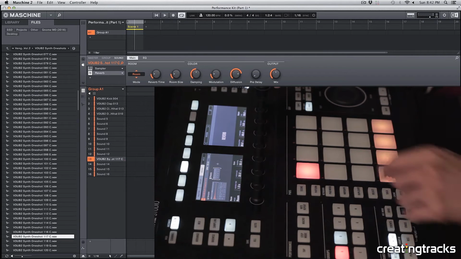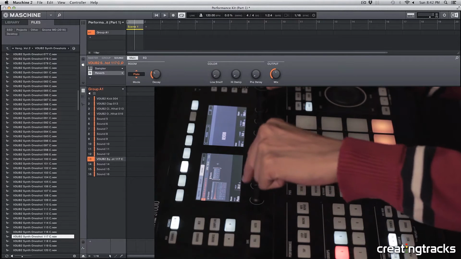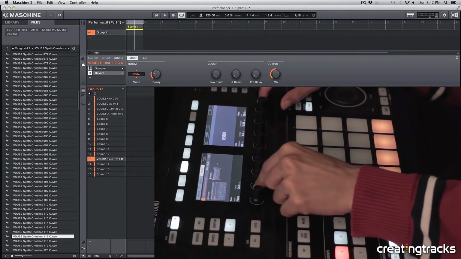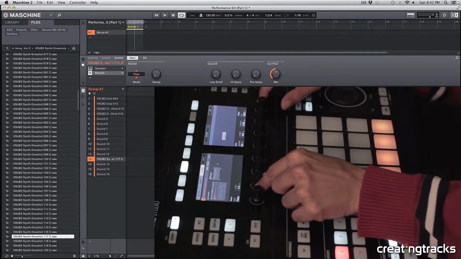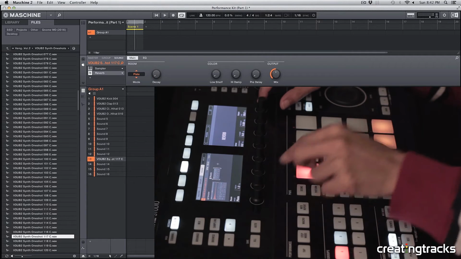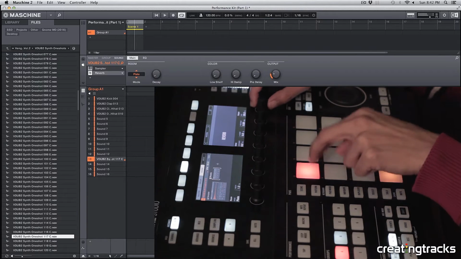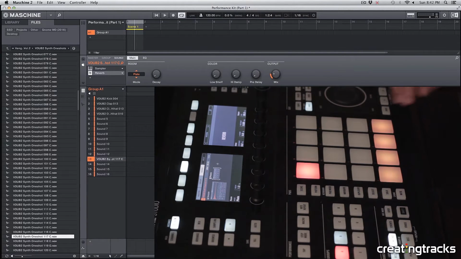Now let's change this from a room to a plate. All right, so obviously that's a lot. So what I'm going to do is bring down this decay to 1%. And then let's also bring the mix down to about 20%. So just a little bit of reverb.